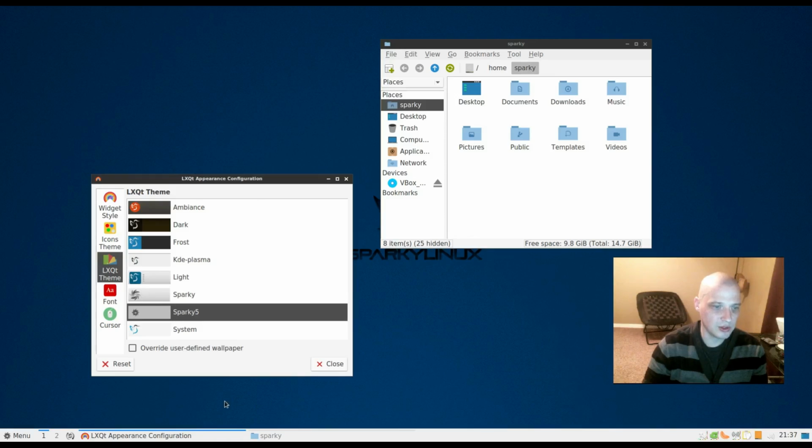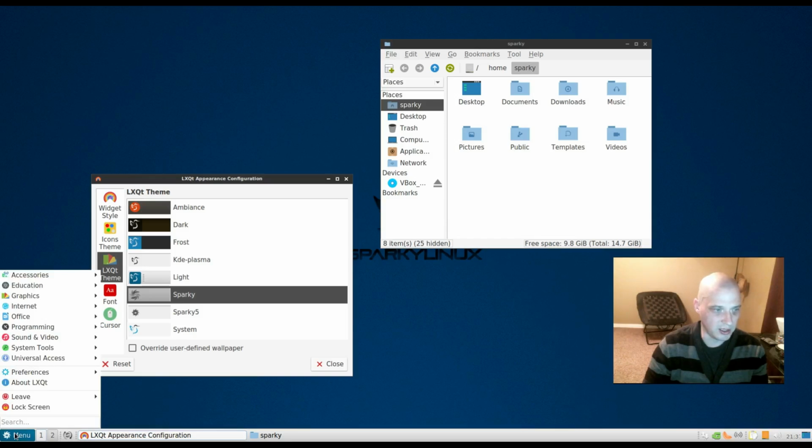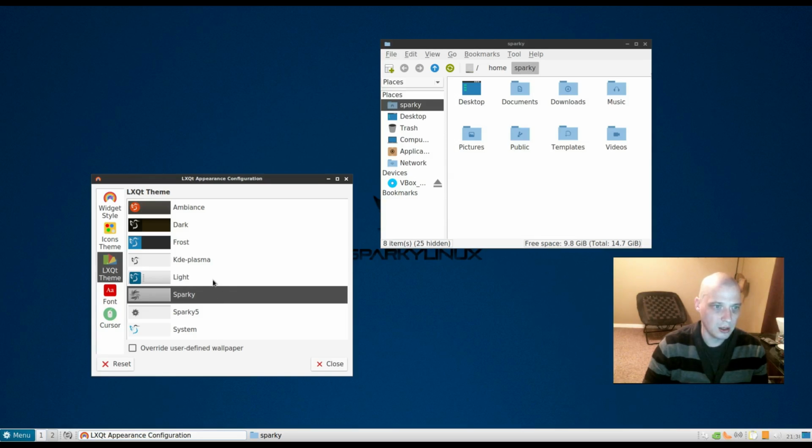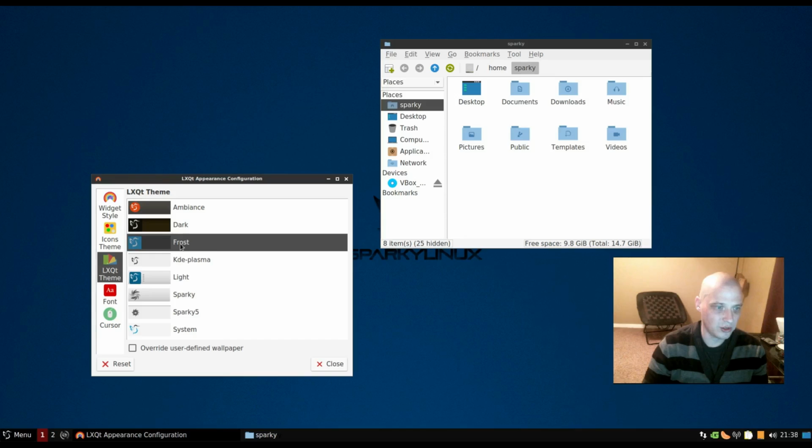LXQt theme, this is our panel here at the bottom. By default it is set to Sparky 5, which is a pretty nice looking theme. Let me go to just the regular Sparky, not Sparky 5. Now it changes to some blue highlighting, changes a little bit. And then we also have options for the Ambience LXQt theme. We have the dark theme here. We have the frost theme.